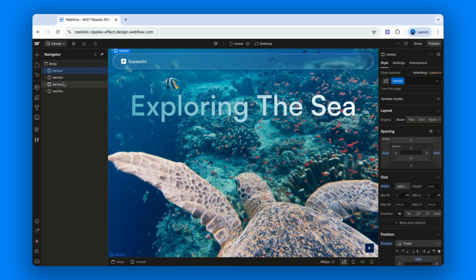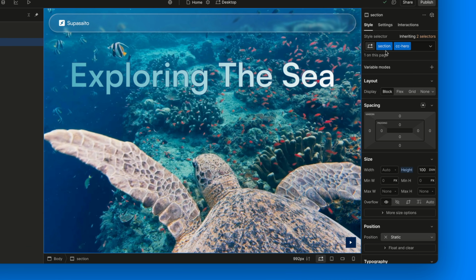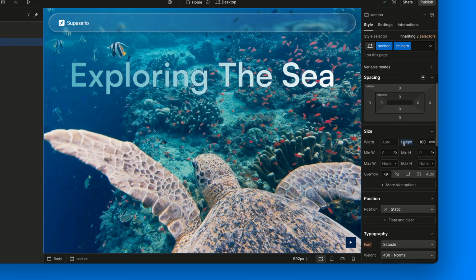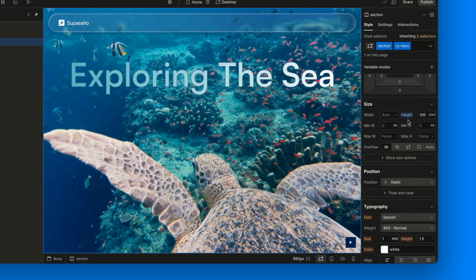Just below the navbar, we have our first section. As usual, it has the base class section, and I also added a combo class, cc-hero, that simply forces the section to take up the full height of the viewport, using a height of 100 dvh.